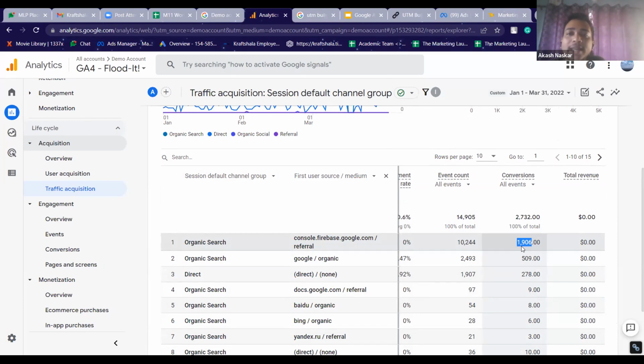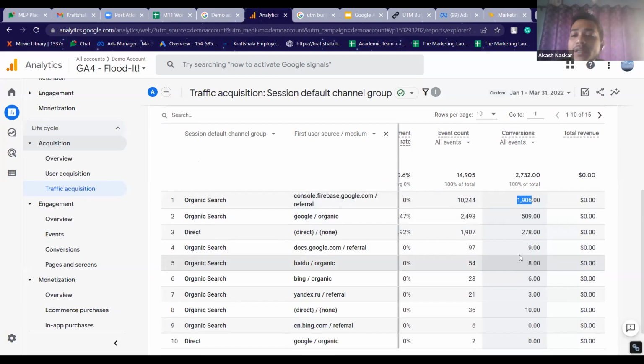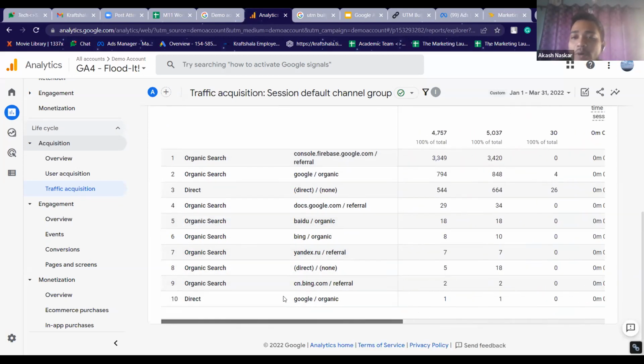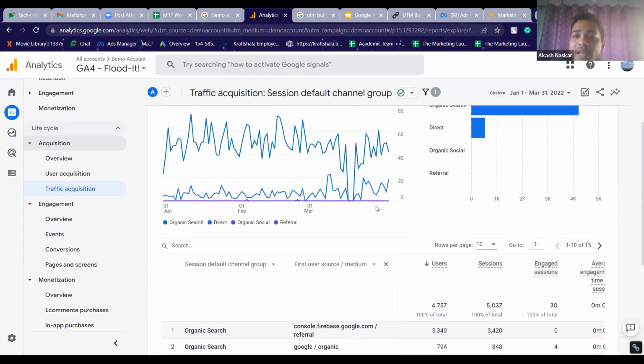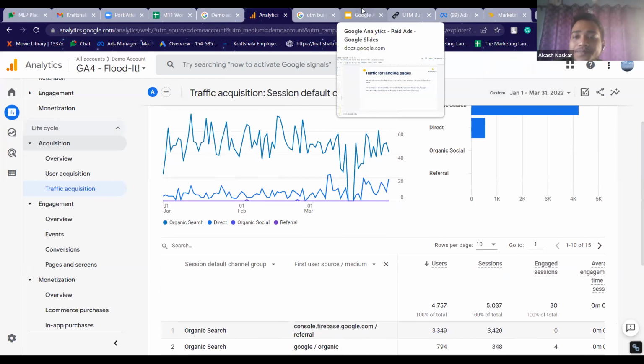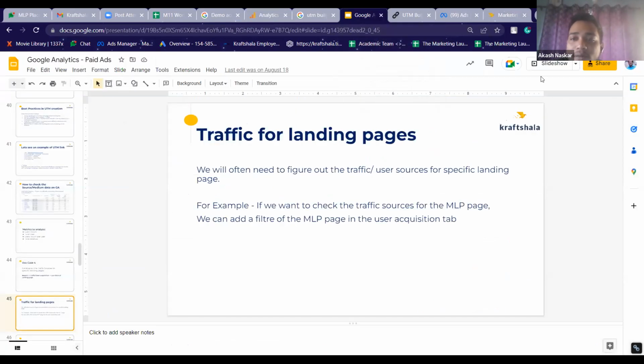If people are directly searching your link and then coming and not converting, then it means there's something wrong with your landing page. So then you need to identify the changes on your landing page and then correct them. So this is how you can identify this for any specific page that you want to filter out and see the data for. Is this clear to everyone? Any questions?